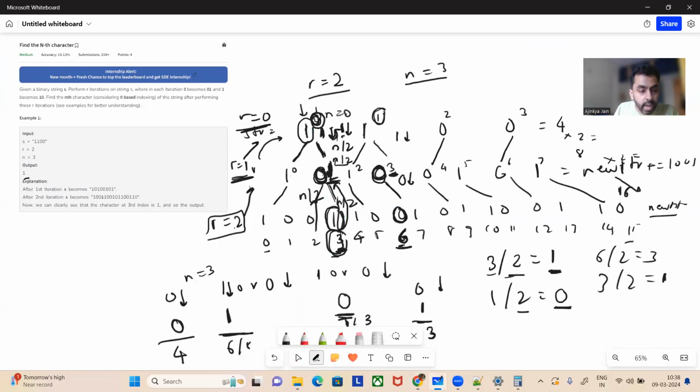So what we did, n was 3. We went to recursion, n by 2 we did, and we passed on one position. R here was 2, then we decremented, r minus 1, and we also did n by 2. What we got? 1. Again we decremented r to 0, and we did n by 2, that is 1 by 2, and we went up to 0.